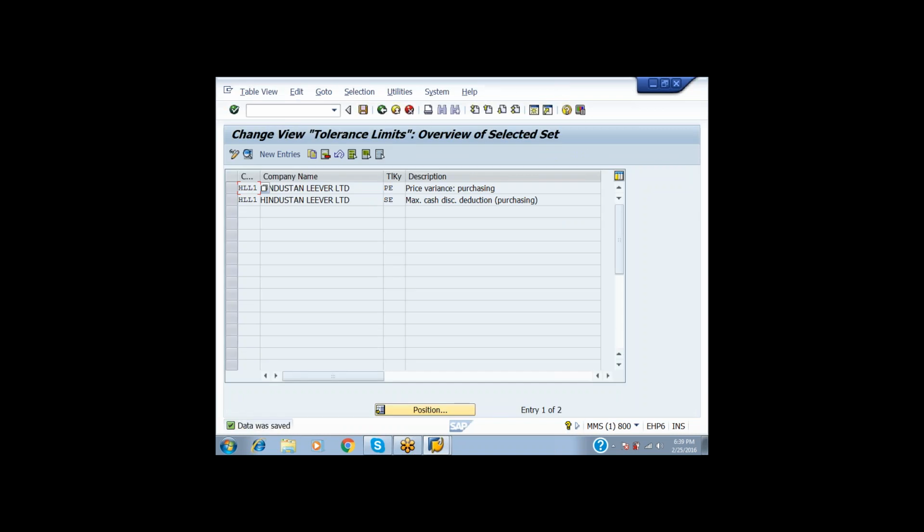And the next one, tolerance limits for GR. What do you mean by GR? Goods received. Whatever stocks we have received, we can call it goods received.